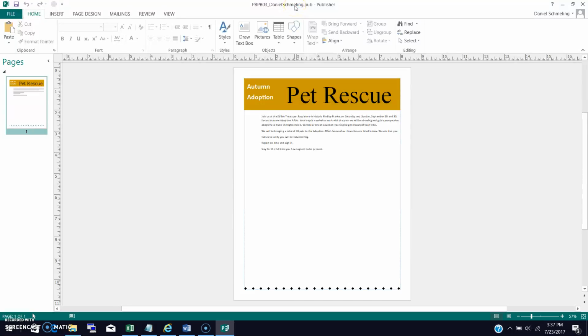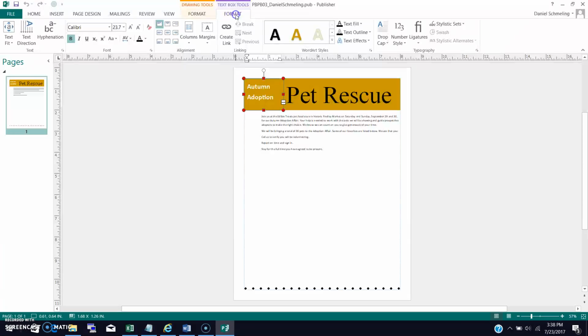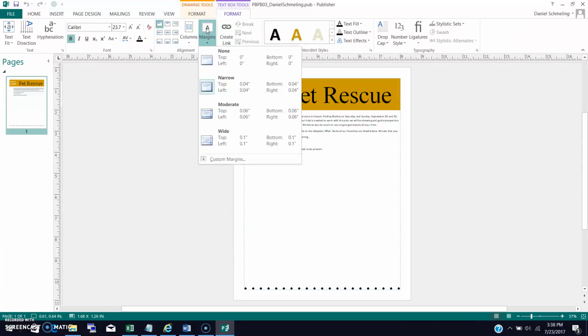It tells us to click in the autumn adoption box, and then click text box tools format. So click in the adoption box, and it says click text box tools format. Then it wants us to go to margins. It says none, then change the line spacing to 1.0 to fit the text box.